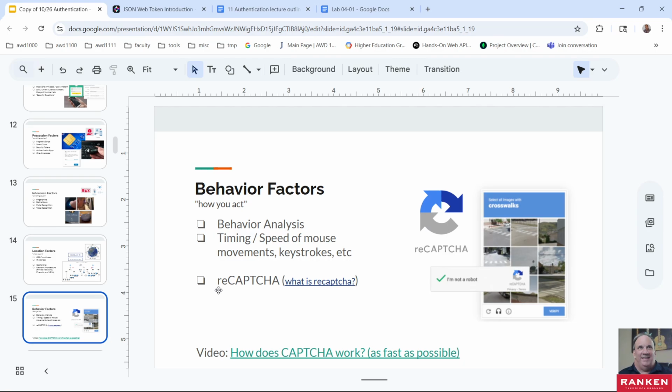So behavior factors, how you act: speed of mouse movements, keystrokes, the CAPTCHA stuff where you go ahead and select those things. Those are also considered behavior factors as well.